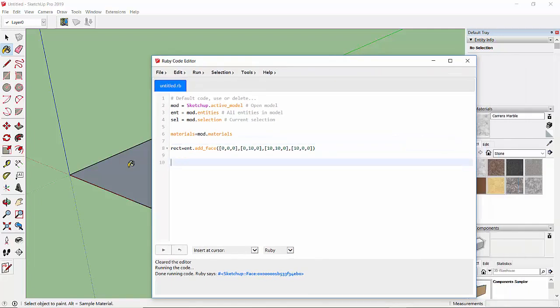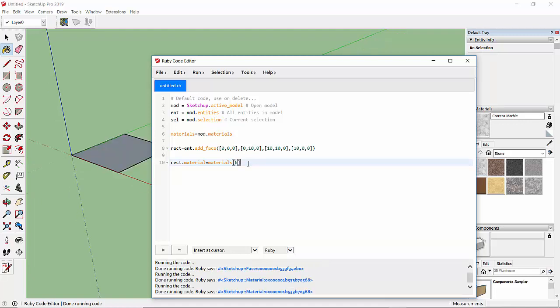To put a texture or material on this face, we are going to use this command: rect.material equals materials. These materials are the materials that are included in the model. Materials is a list of materials, so we are going to use, let's say, the first element of the list. If we press Ctrl R and run this program, it will add the texture that is present in the first element of materials to this face.